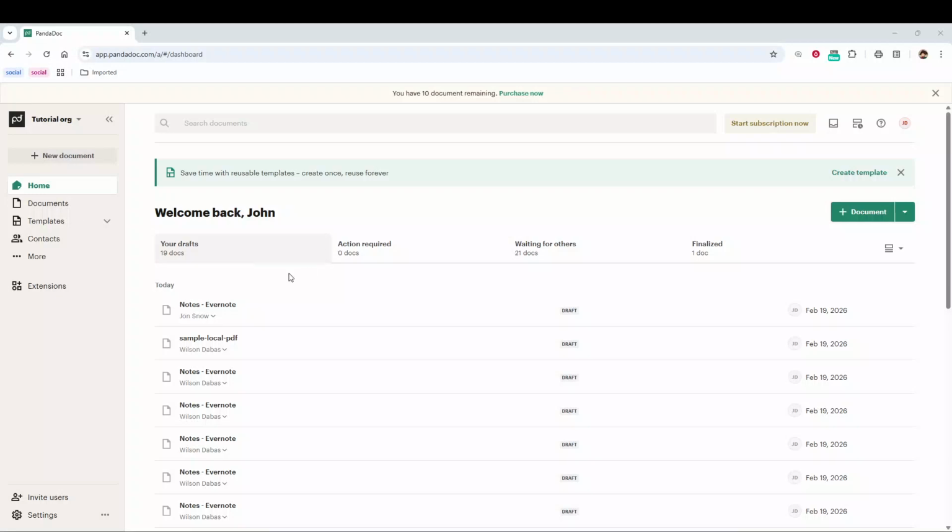In today's video, I'm going to teach you how to make a contract on Pandadoc. We'll walk through the process from a blank document all the way to sending a completed contract for signature so you can follow along on your own screen as I talk.